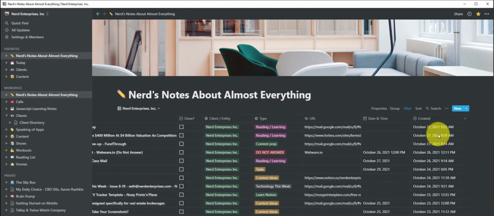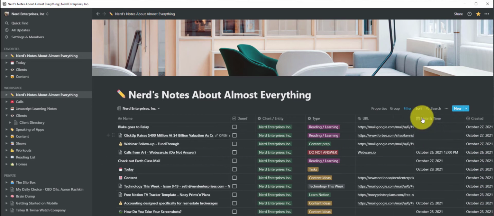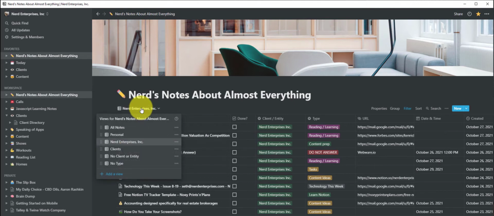And as you can see, it looks like this is somewhat sorted by the created date, although you can see the sort is not turned on. Now, this is one view that I created called Nerd Enterprises Inc. Notice they're all the same client or entity, Nerd Enterprises Inc. So this is like internal stuff that I'm working on. If I click this drop down, you can see other views I've created. They're all different tables. So they're all table views, but with different filtering and groupings applied, right?